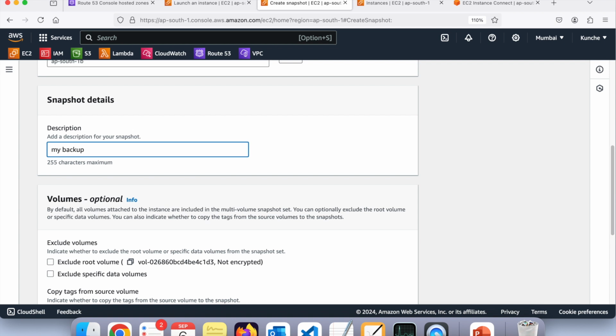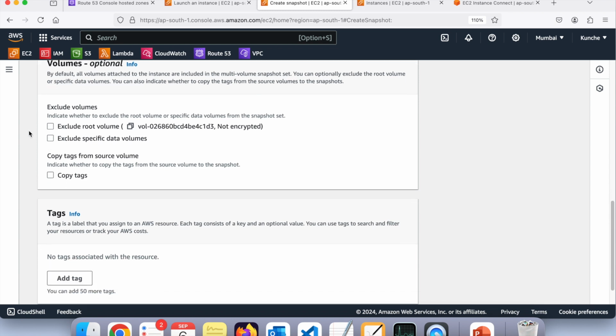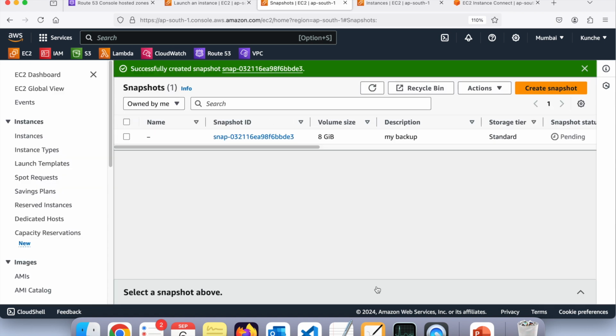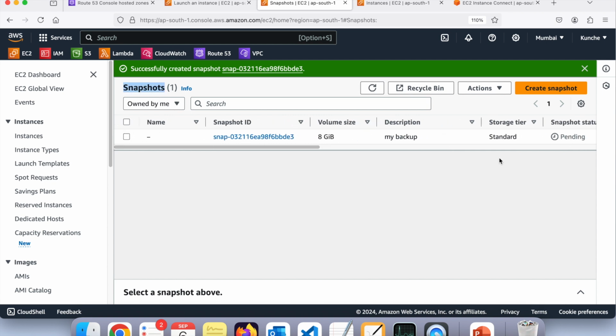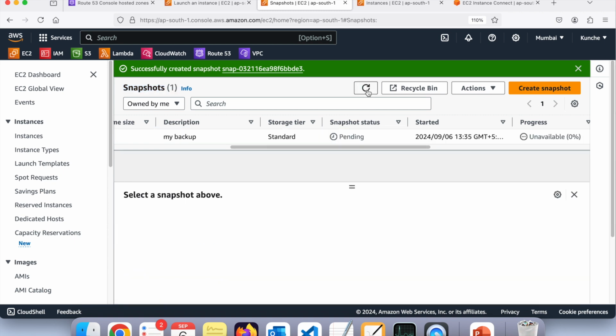My backup. So I'm just giving something like this. It's telling me about excluding the root volume and all these things. If you want to exclude the root volume, if you want to back up only the data volume alone, because you already have volumes available somewhere else, then you can also do that. But I wanted to take a complete backup of this particular image. So the snapshot has been created, but it's still in the pending state. It'll take some time before I can use it.